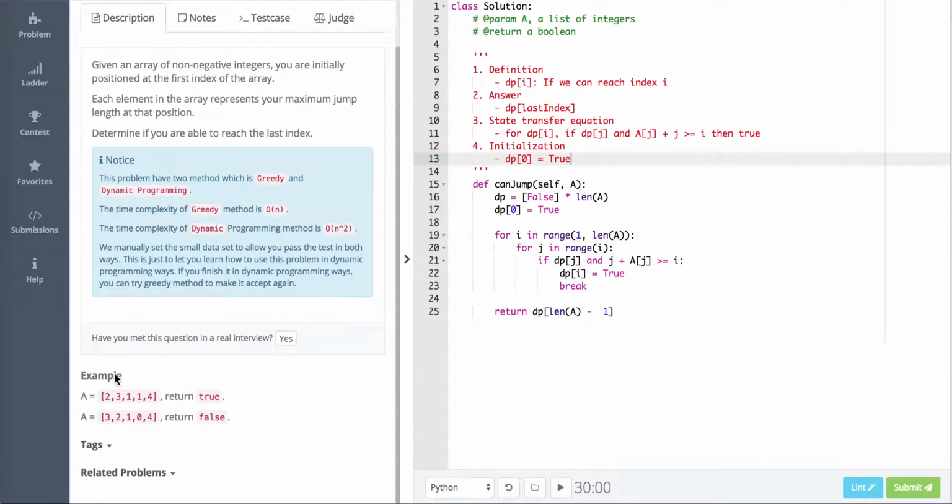Let's take a look at this example. For example, you got an array A and the numbers are here. You need to determine, if you start with the first element, which is 2, whether you can jump to the last one, which is 4. The first one definitely works because you start with the first element, which is 2.